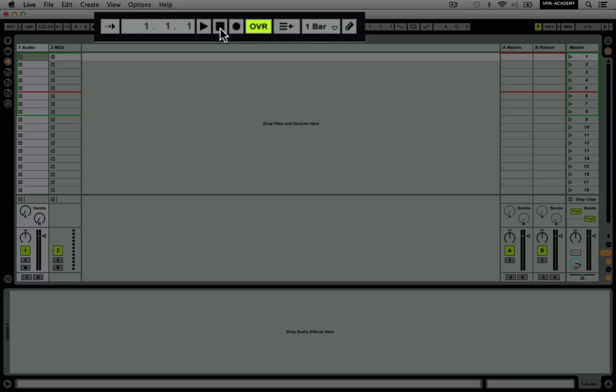Double click the stop button to stop the song and return the song position to the very beginning. The global record button will record all of your actions into the arrangement window, including launched clips, clip property changes, and mixer or device control changes.